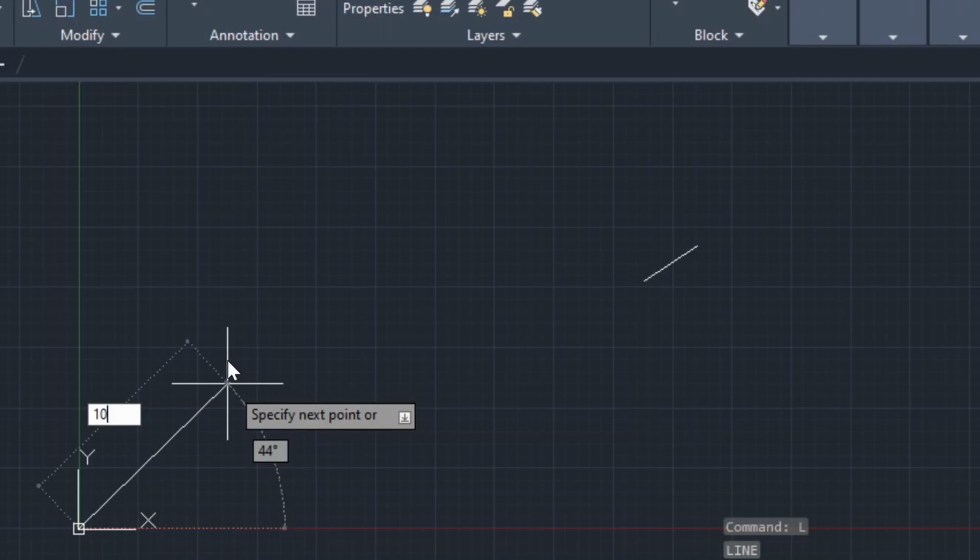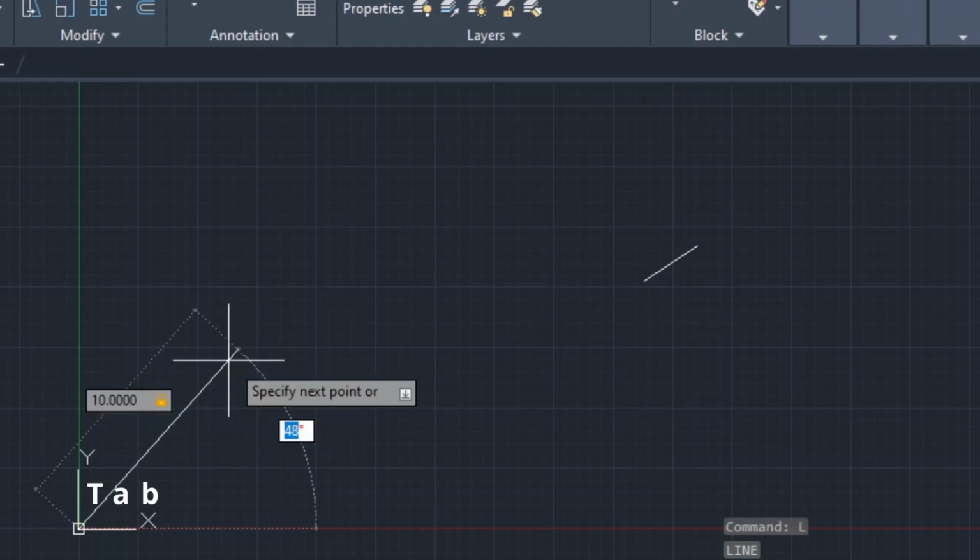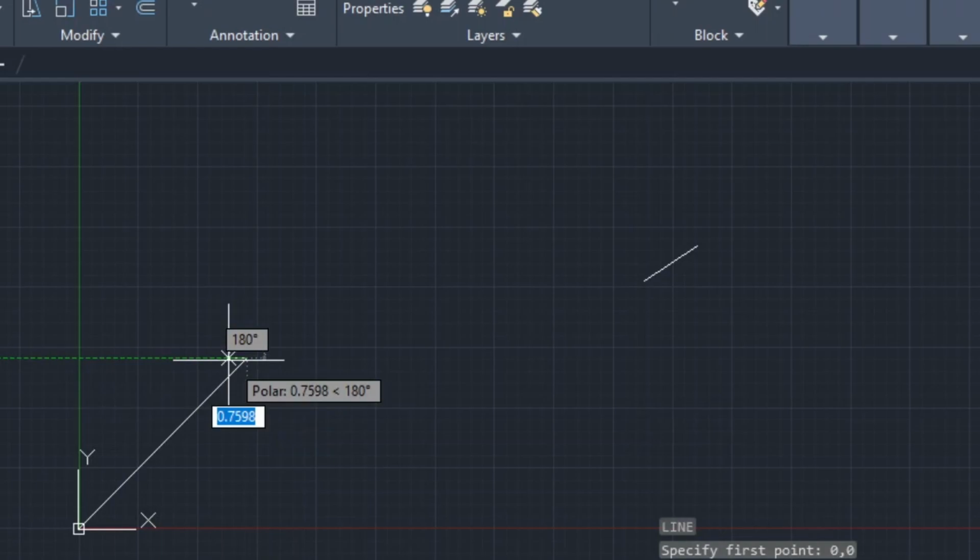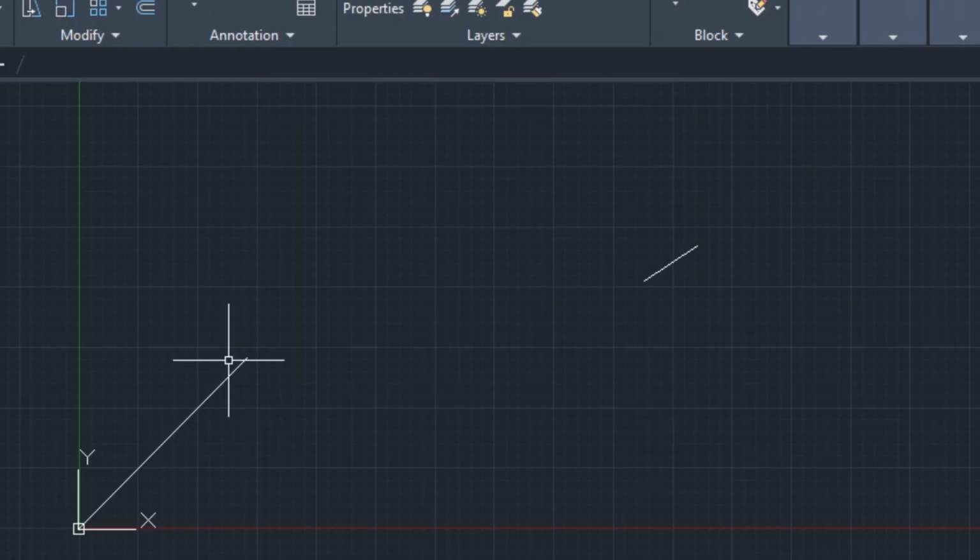Additionally, you can switch to your line angle by pressing the tab key on your keyboard, typing the value that you want, and hitting enter. This will create a line that is 10 units long at a 45-degree angle. Again, to switch between various dynamic input parameters, you can use the tab key on your keyboard.